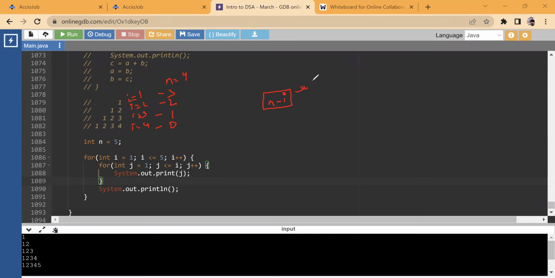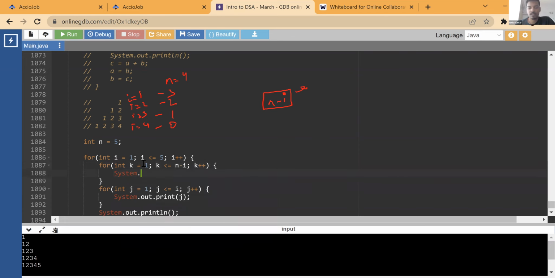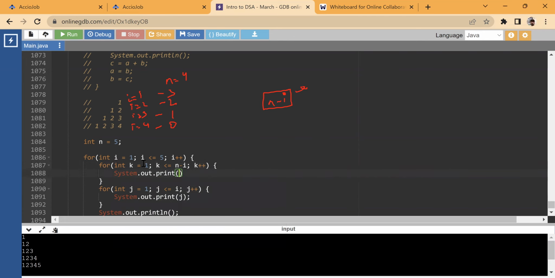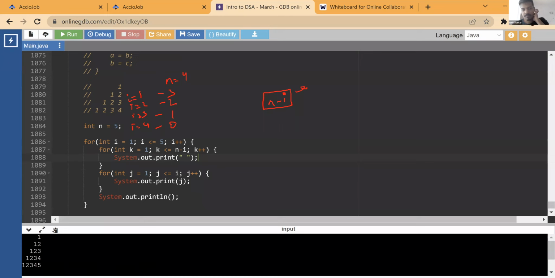So you just have to write one loop before printing this line, within the same line, to print spaces. We'll start with k equals 1, k is less than or equal to the number of spaces, that is n minus I, and k plus plus. And what this loop is doing, System.out.print a single space, done. Let's run this. Achha. So we printed the spaces.